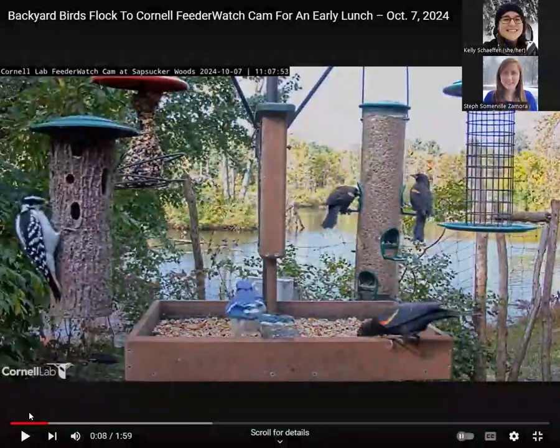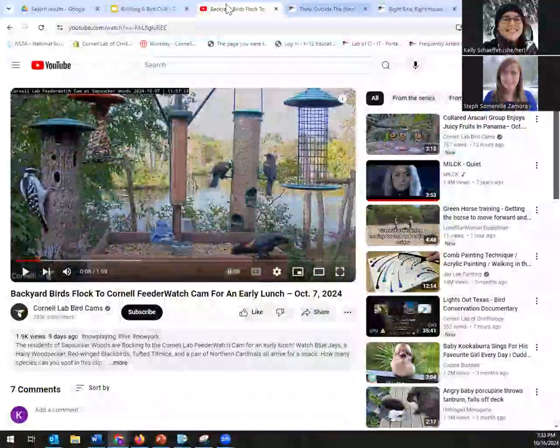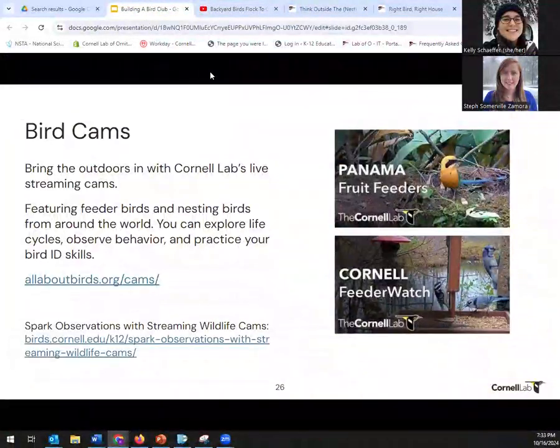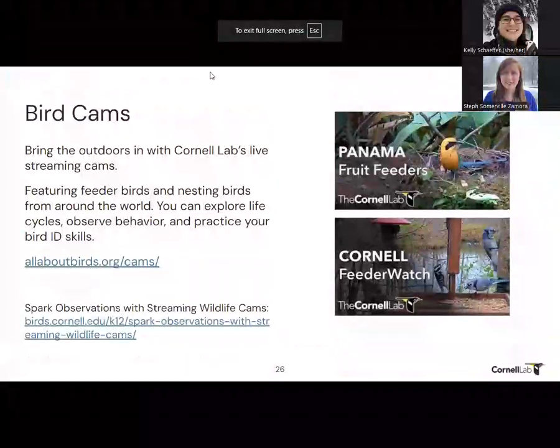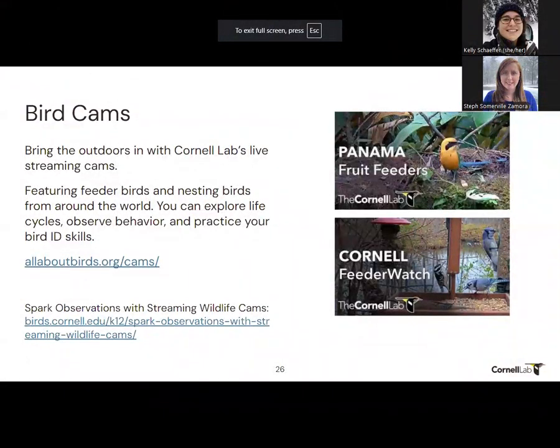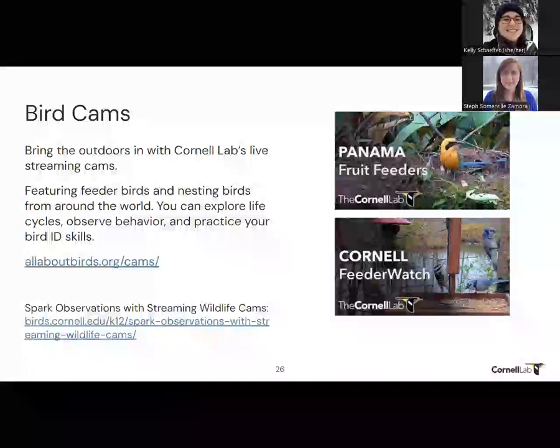You can hear some angry squirrels there as well. So these clips can be a really useful tool for teaching identification and things like that. So love the bird cams, great tool to use to bring nature to you.